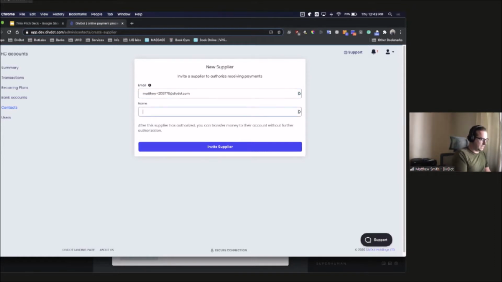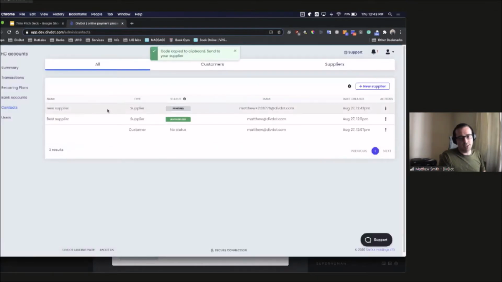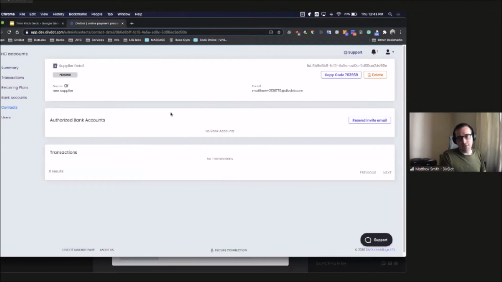And let's call this new supplier. So go invite supplier. So now the supplier's received an email and I've generated a code that I'm going to give to the supplier in some other way. So I'll just copy that and we can see here, here's this new supplier, they're pending. If I click these three dots and view the details, I can see the information.